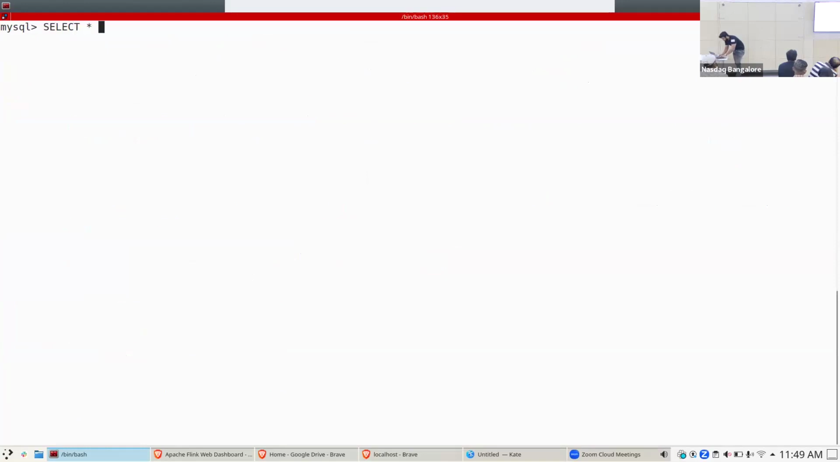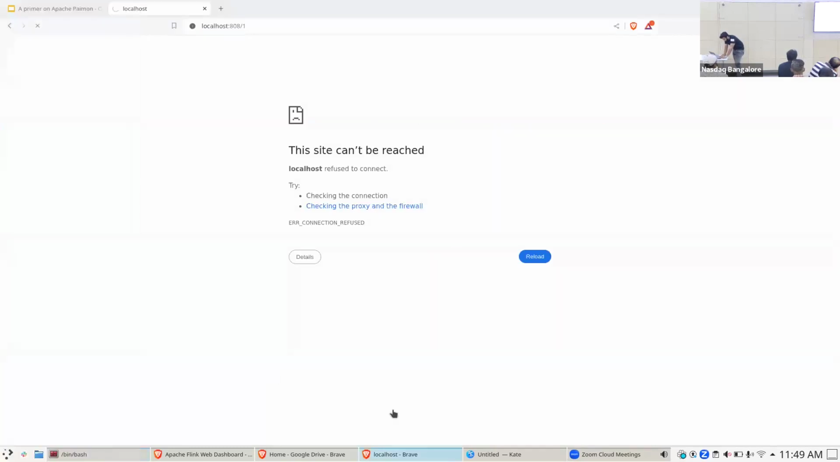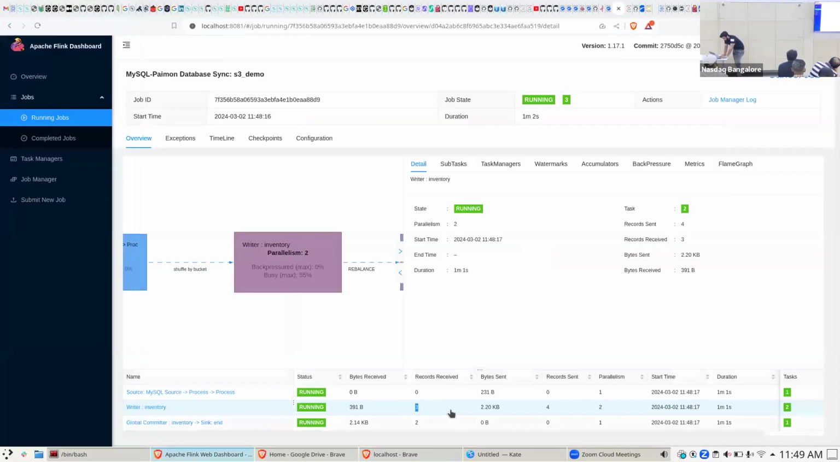There's a table called inventory that I'm using to source the changes from the MySQL. So there's 3 records in the table inventory, all of which are being picked up by the CDC connector into Flink. And now we should be able to look at the S3 bucket as well.